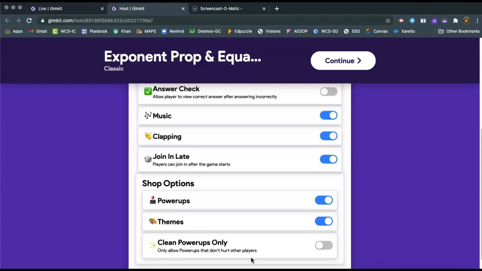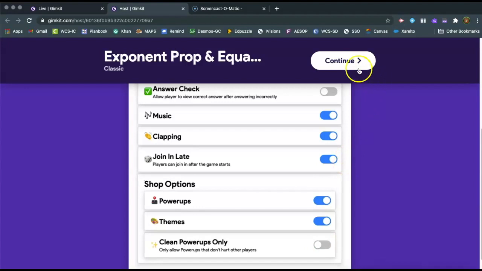Like you can freeze them for 30 seconds to keep them from gaining money, or you can take money away from them for so many seconds. Little things like that, strategic type things that could help you win the game. You can turn the bad ones off so that they can only power up themselves.